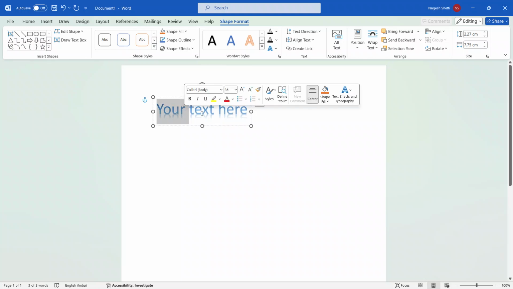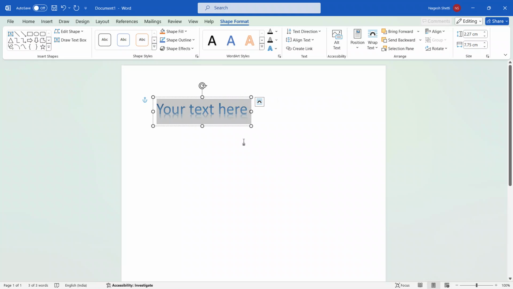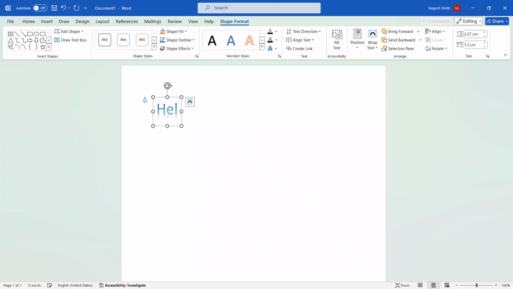Now, select all, Control A, then click on backspace. Now enter the text. This is how you can add word art text in Microsoft Word.